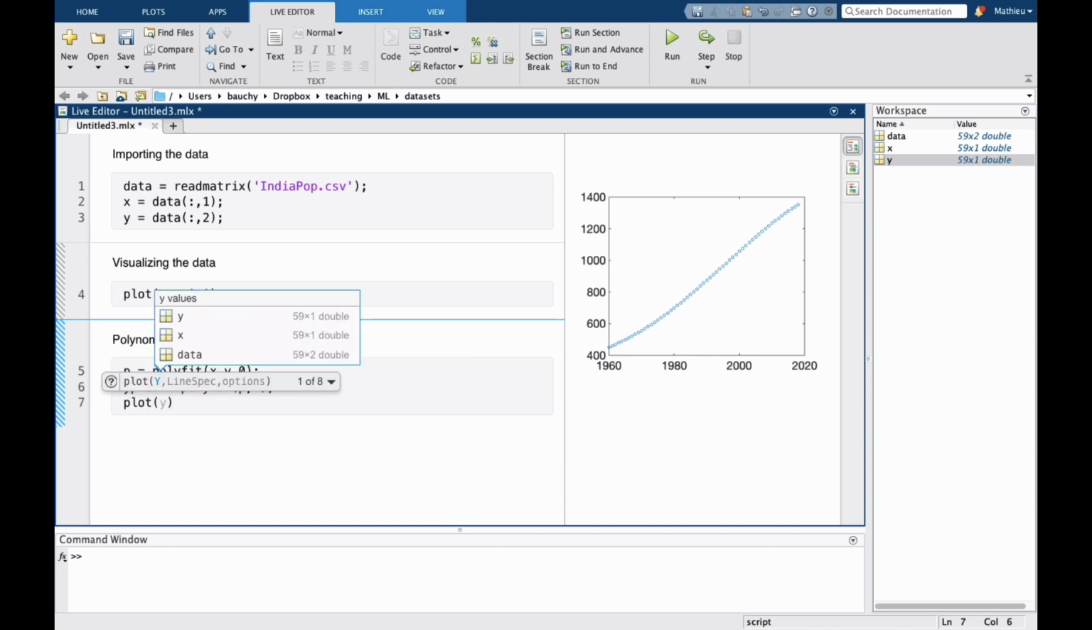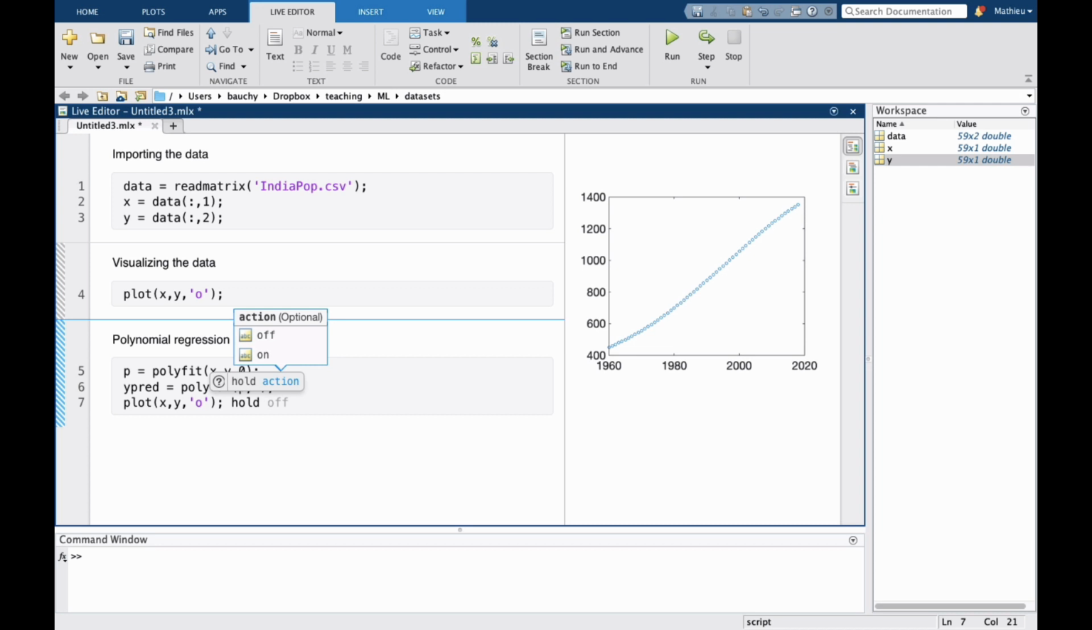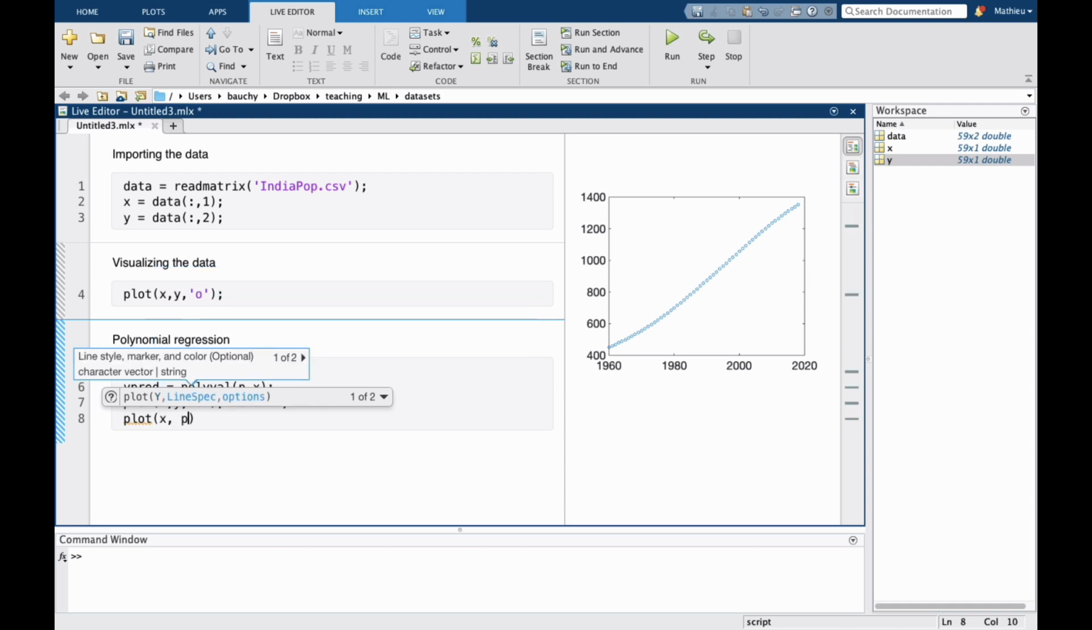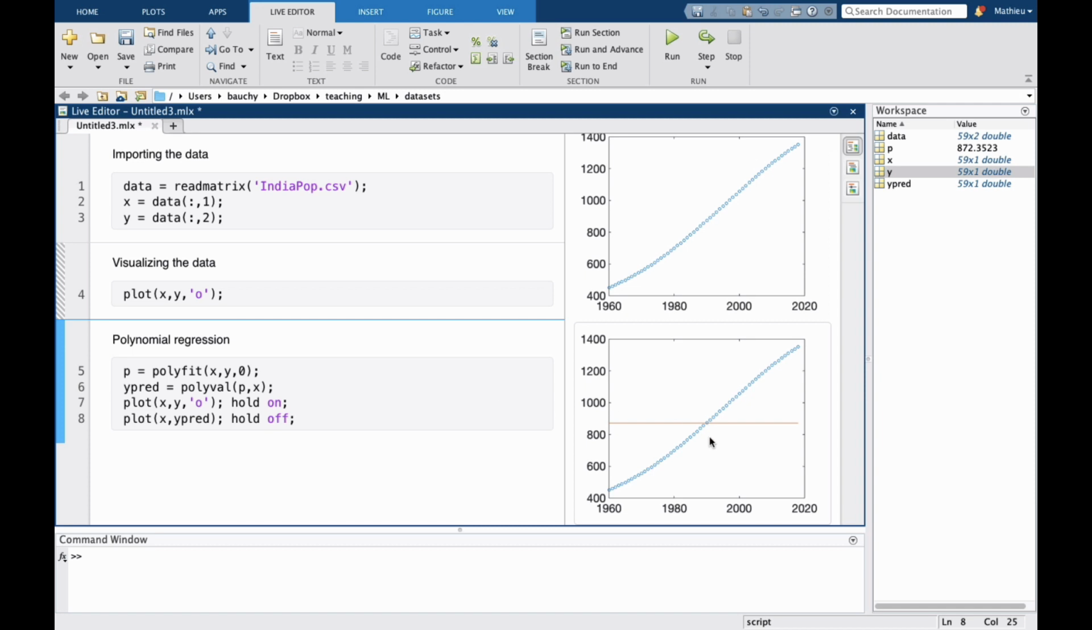So we are going to start by plotting the raw data first. We can do it like this, and then we are going to hold on and start plotting the data predicted by the model. So we're going to now plot the predicted values of y as a function of x, and we are going to hold off. Okay, so let's see what we get with this. So obviously, if I just choose a degree 0, then a degree 0 is just going to be a constant, and obviously the constant is not going to fit my data well.